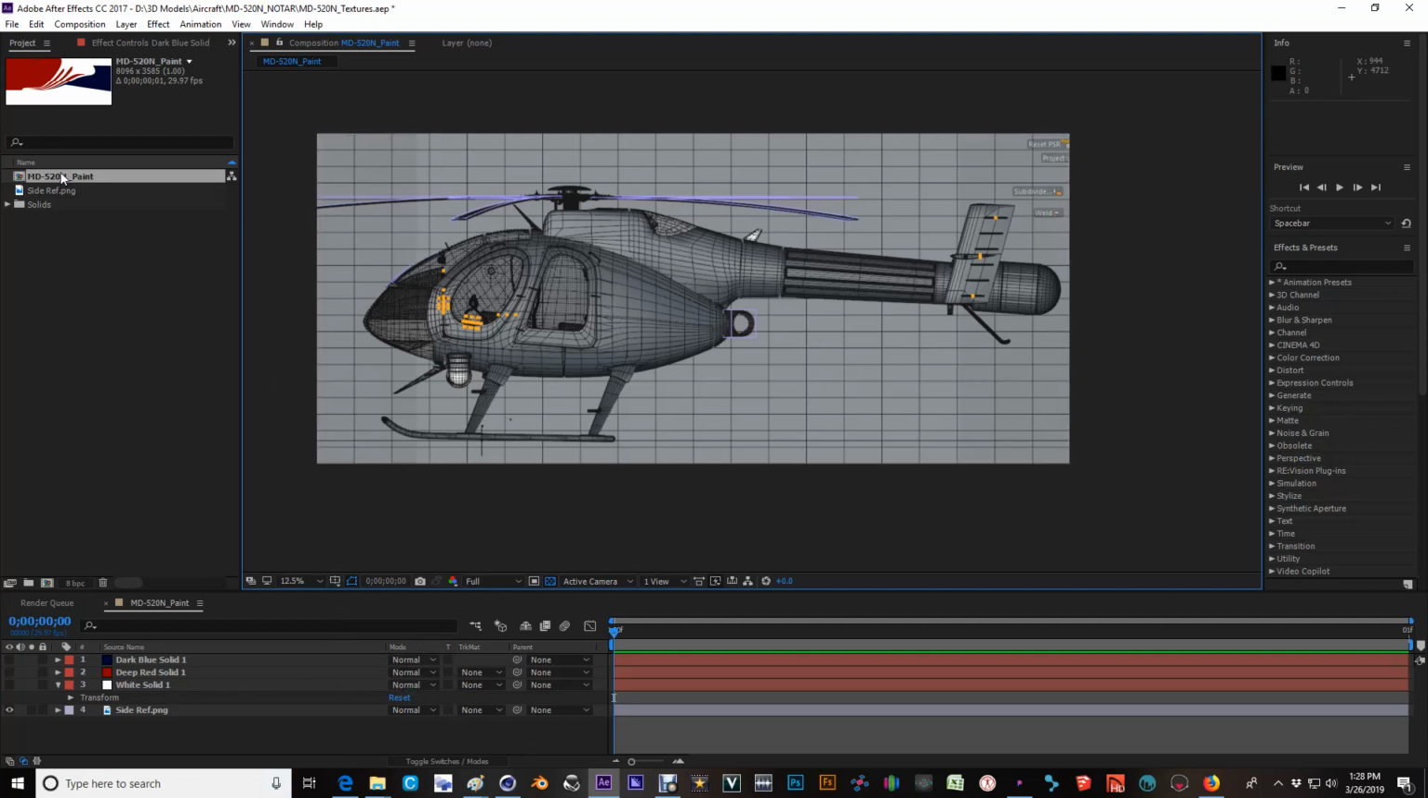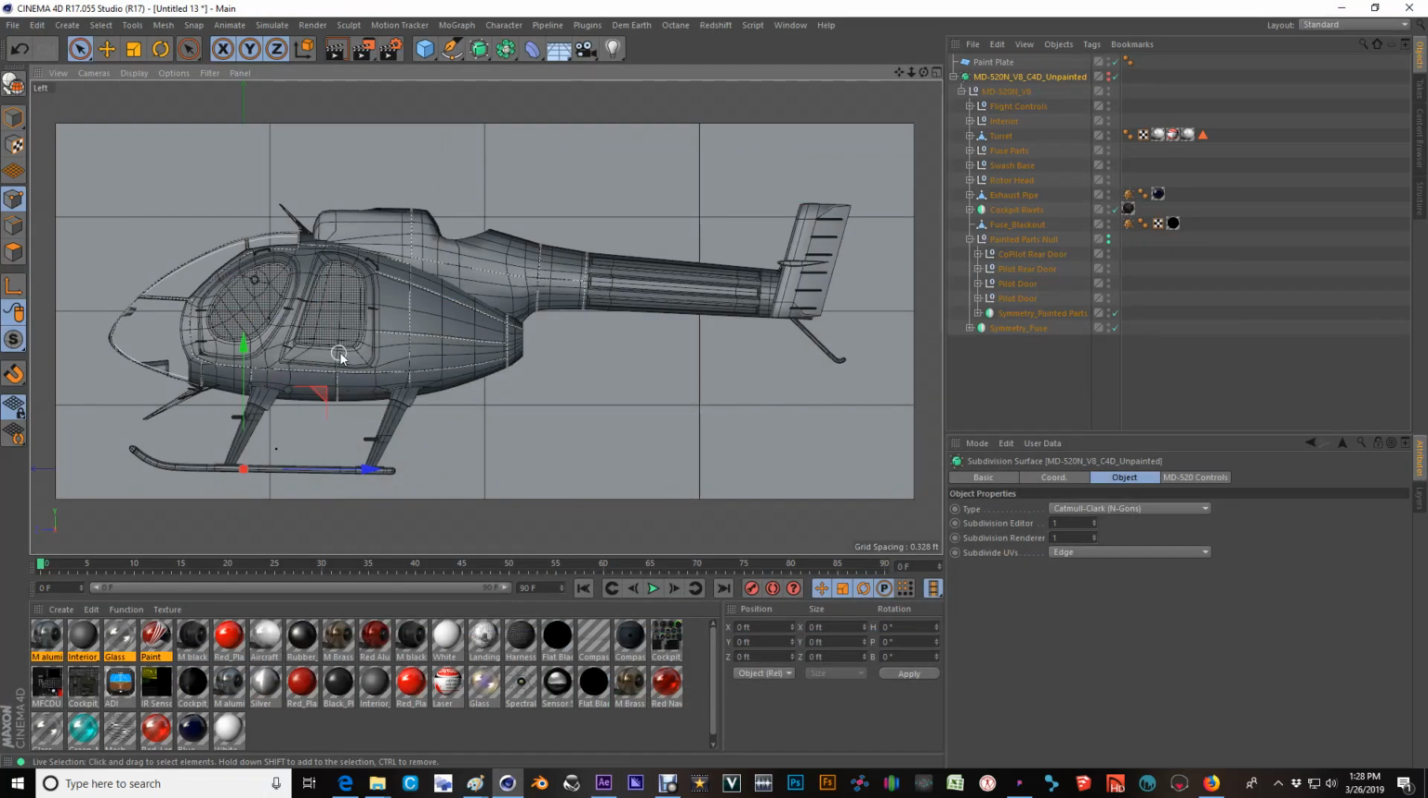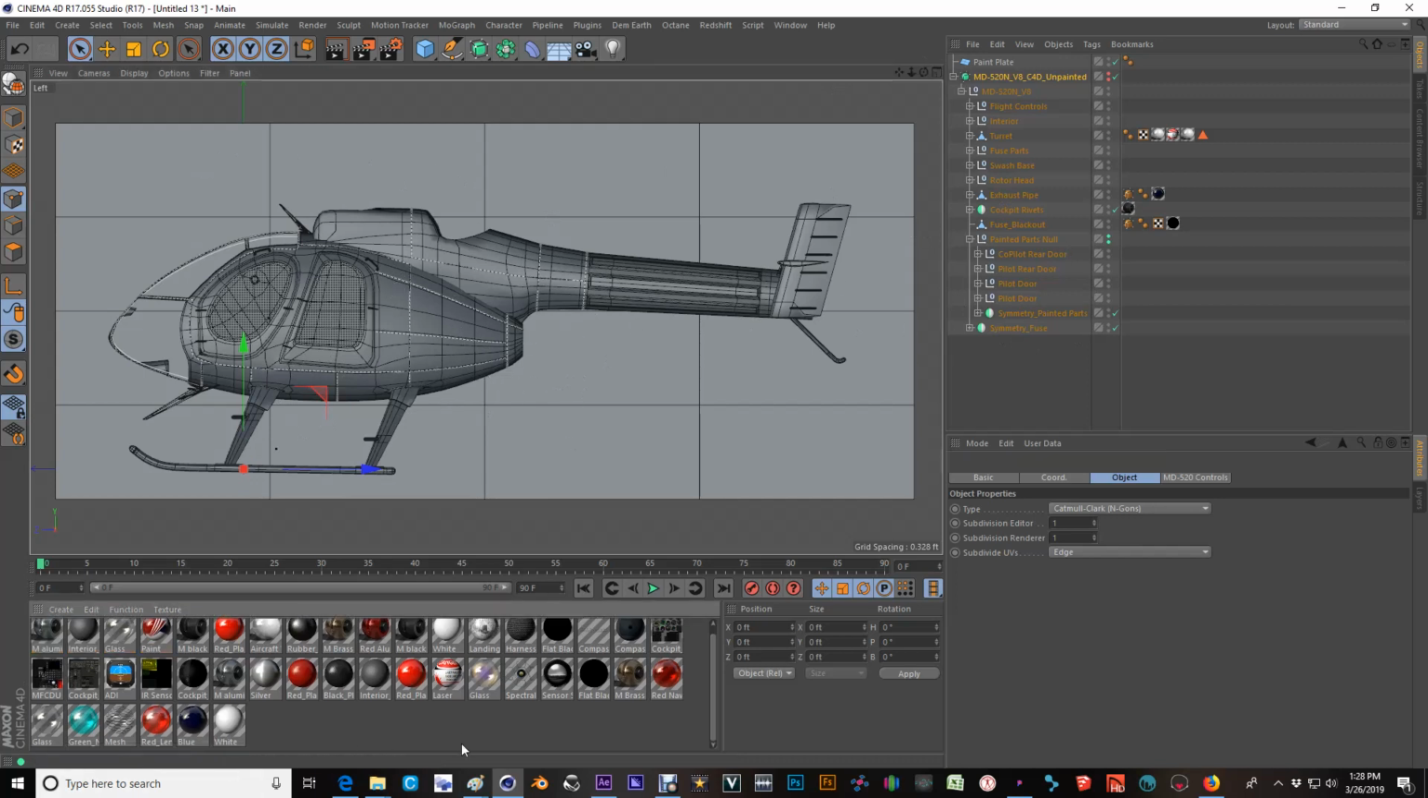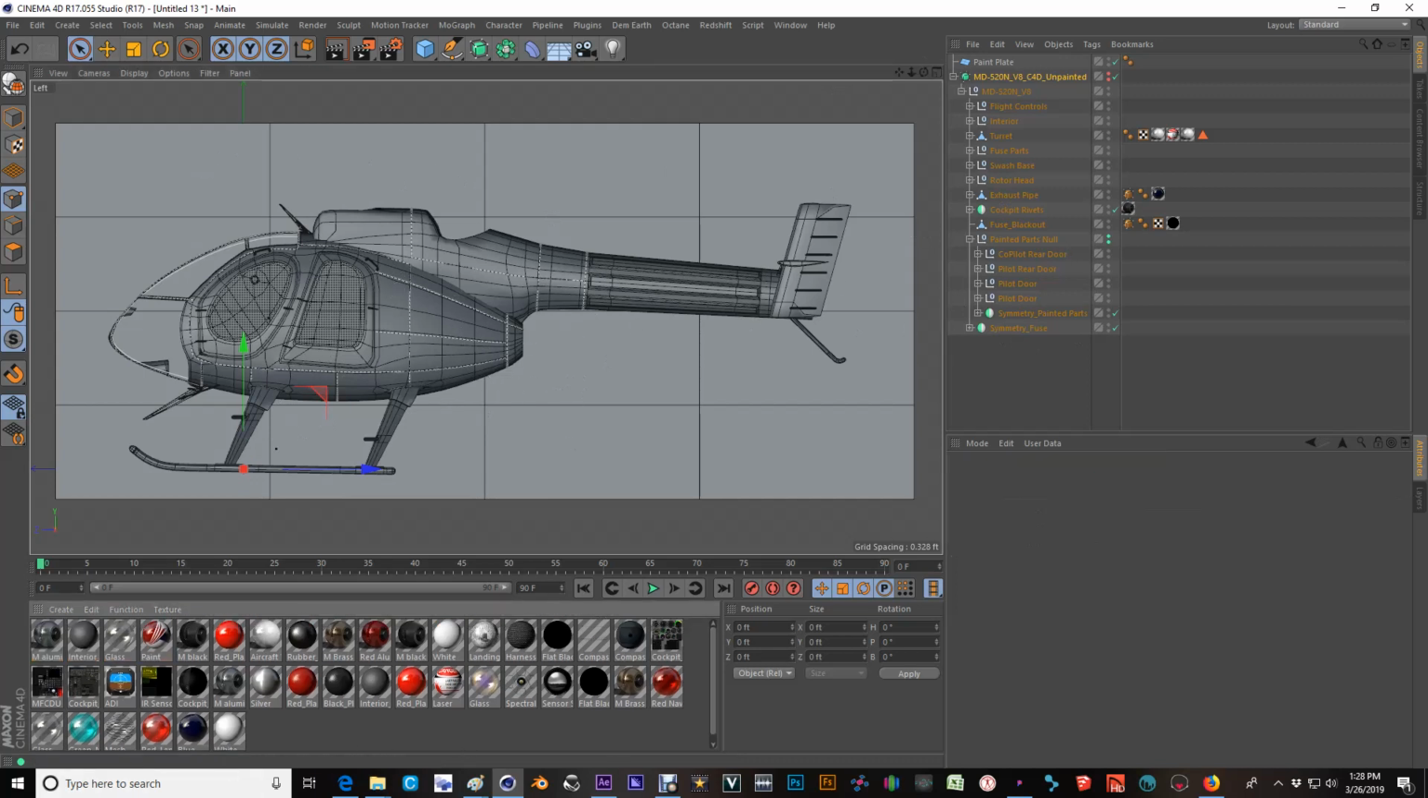So then I'm going to drop that reference into here like I've done. So now I have my reference. Now what I need to do is map that reference image to the aircraft. So how do I do that? This is where it gets kind of interesting.